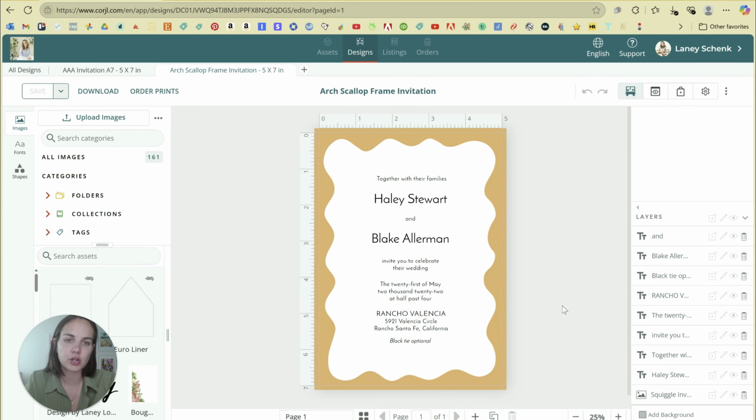Each page of the invitation is going to be a different design in Corjl, and then you can combine them together in listings. So make sure you name it, whether it's the invitation or the RSVP card, details card, etc.